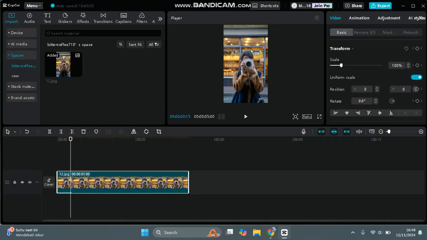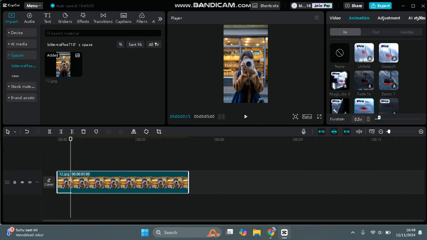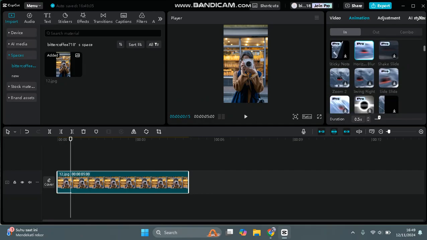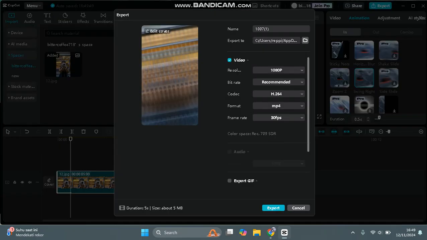So here I'm going to click on back to edit, and then I'm going to go to animation and replace the animation with a free one. So I'm just going to, let's say, use the swing right here. And now when I try to export, the Join Pro option will not show up again because I'm not using Pro materials now. So that's all for me.